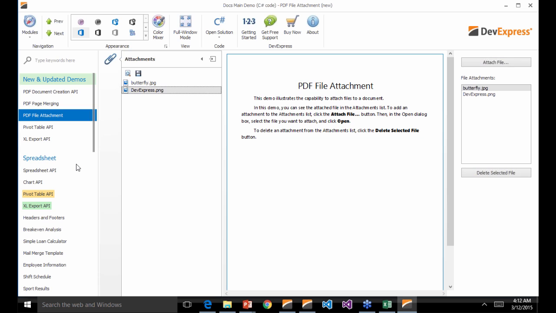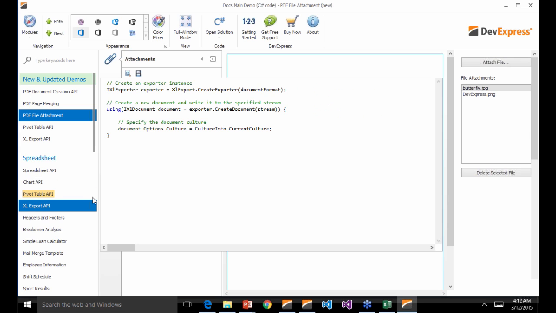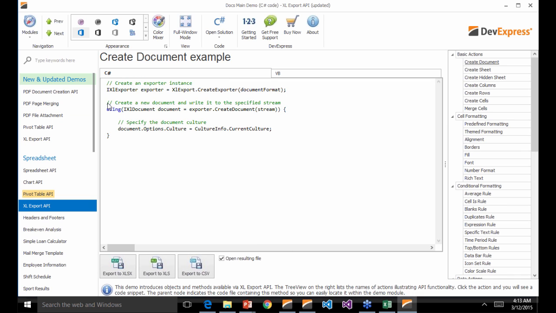While we're in here, we'll have a quick look at the Excel Export API. Being a non-visual library, I'll just show you some code snippets of creating the new Excel Exporter object. And of course, with a few lines of code, you can simply select to create your document straight out to an XLSX file, an XLS file, or even just a CSV file.